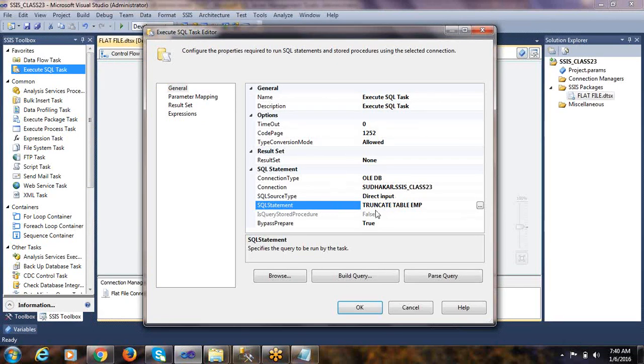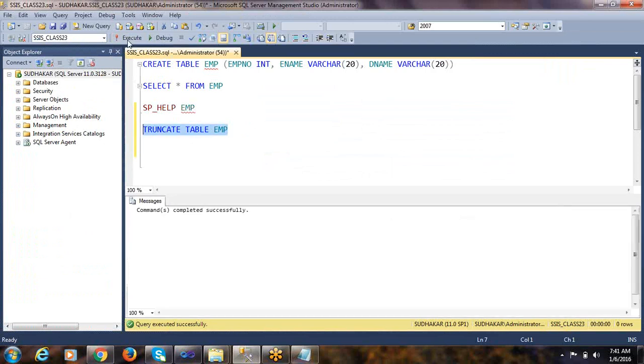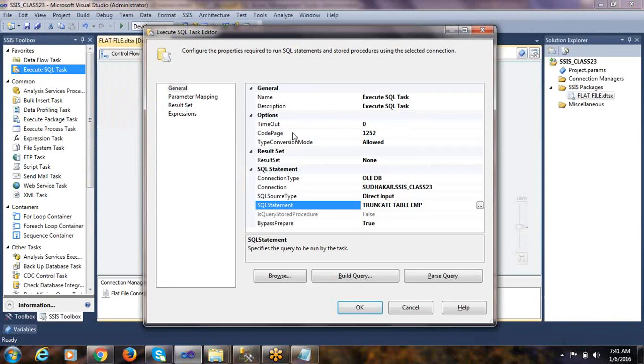Now the moment you execute this truncate table EMP, are you getting any result set? You are not getting any result set, right? So here it simply makes the table empty. That's it. It deletes the records. You are not retrieving any records here. Simple thing. So always this result set should be none.